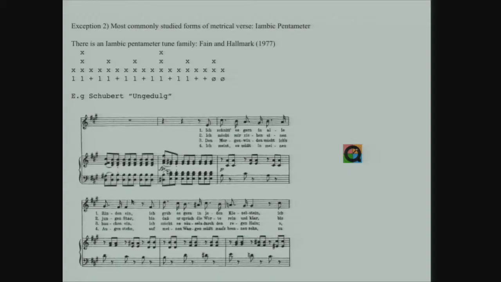Now, of course, there are other metrical tune families. Here's one for iambic pentameter. And this is a Schubert song that actually uses exactly this scansion.